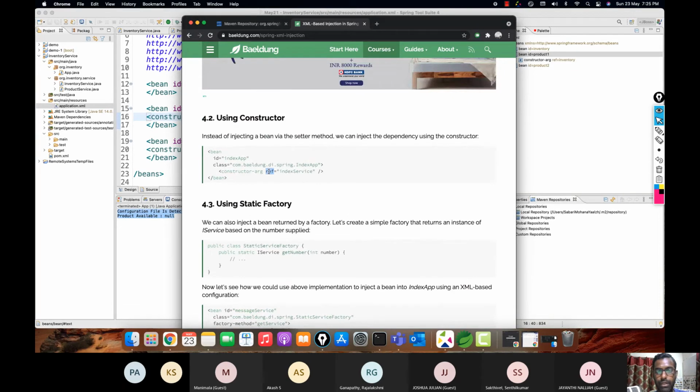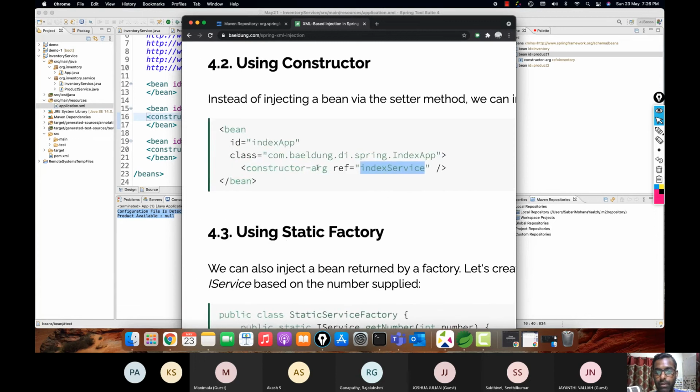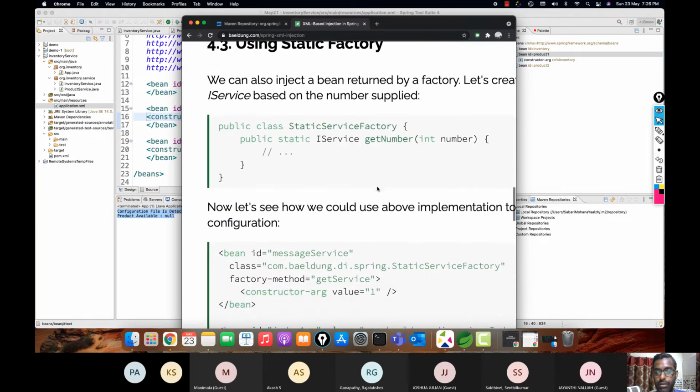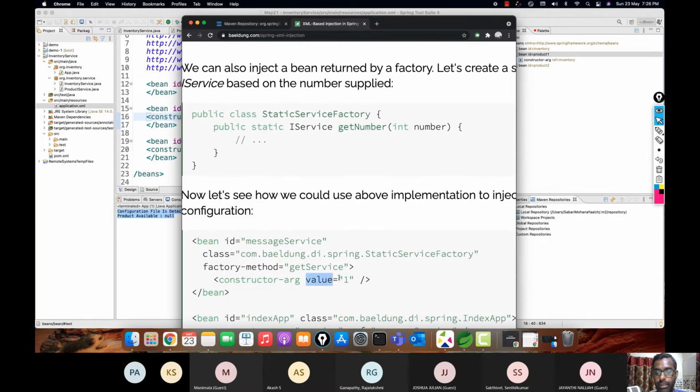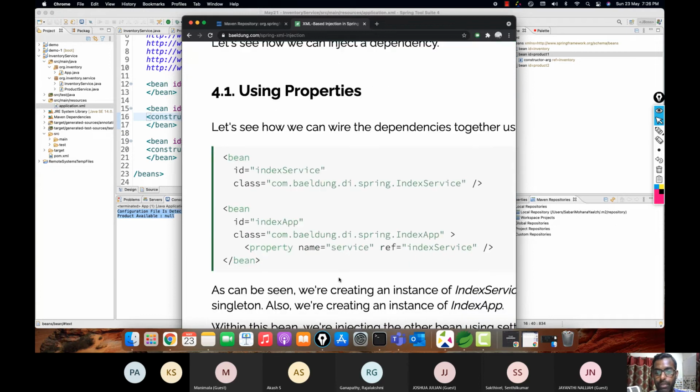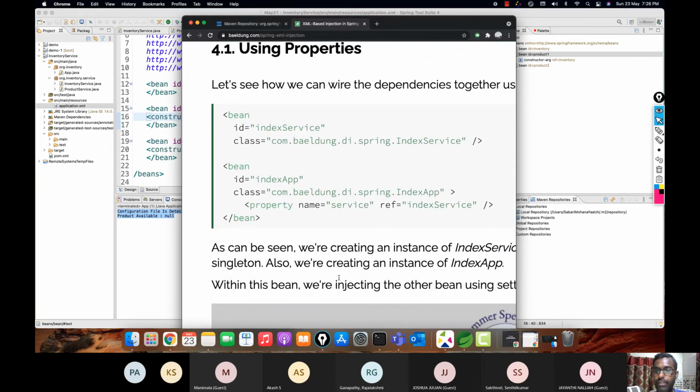Okay, this particular class is actually depending on the index service. We use the constructor-arg ref keyword in order to refer to the index service. Before, we were using the value attribute, which is for the primitive type. But if it's specific to a reference, we have to give the ref.